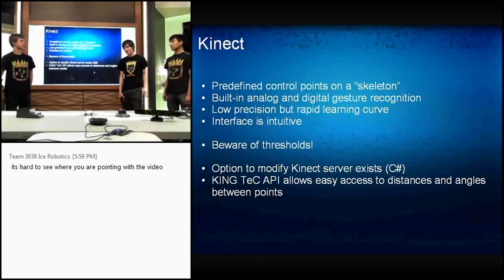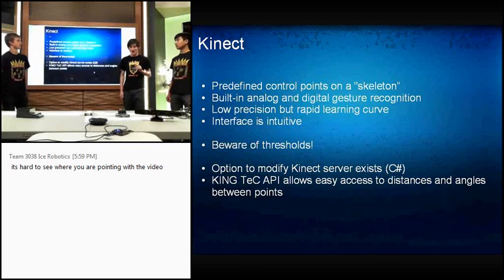Things to watch out for are thresholds. If you're using any of the pre-built digital values, so head on, or head to the right, or head to the left, you want to make sure that you stay away from the threshold between the two. Because if you're on that threshold, it's going to be alternating between the two of them. And if you're using that to control something important, then your robot can behave rather erratically.